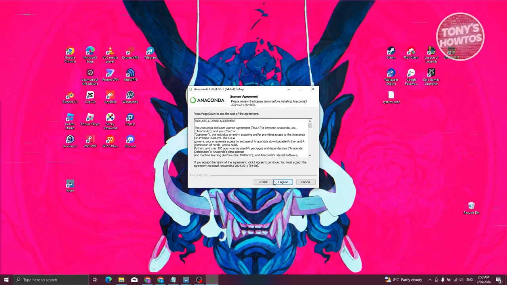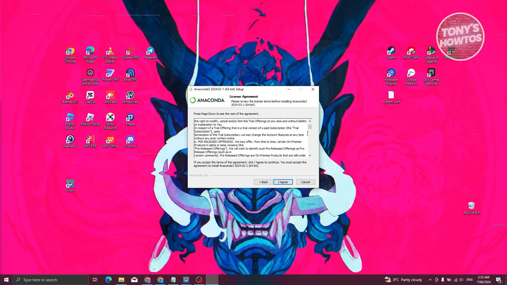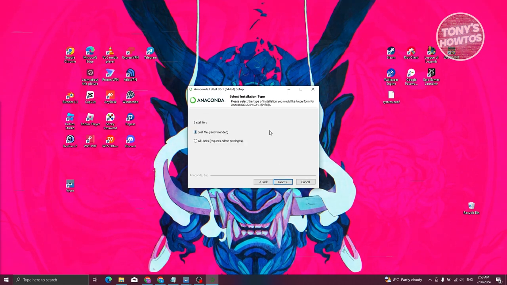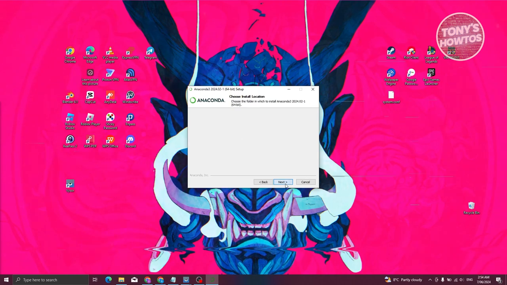Let's click on next here. Now it's going to show you the license agreement. You can go ahead and read through all of it. Let's click on I agree. Now, you have the option to install Anaconda for different users. In this case, we're just using Just Me. But if you want to install this for all users, choose All Users here. For now, Just Me is good. Let's click on next.